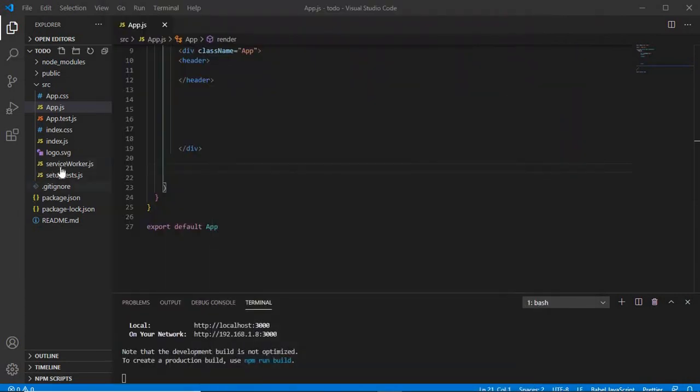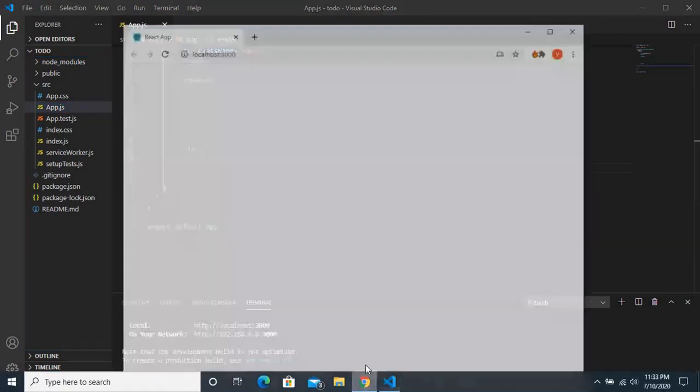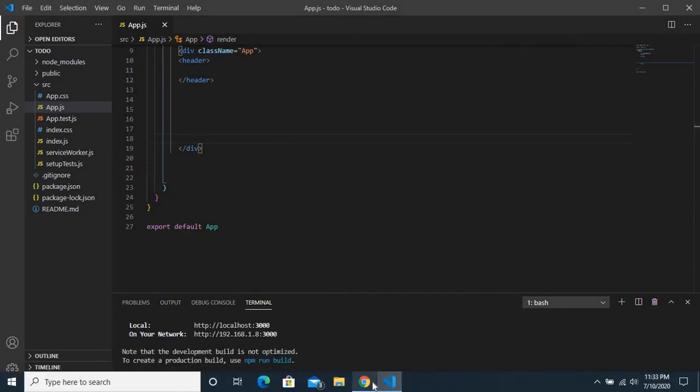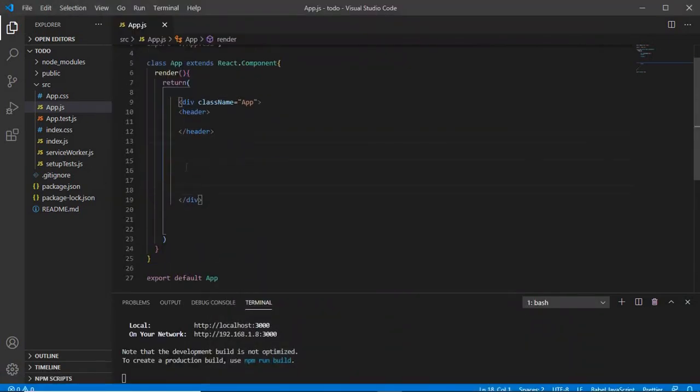We can actually remove some of the logos and everything. You can remove this, just delete it. Shouldn't be a problem. Probably crash now. Okay, it hasn't, so that's good, because we haven't used it anymore.